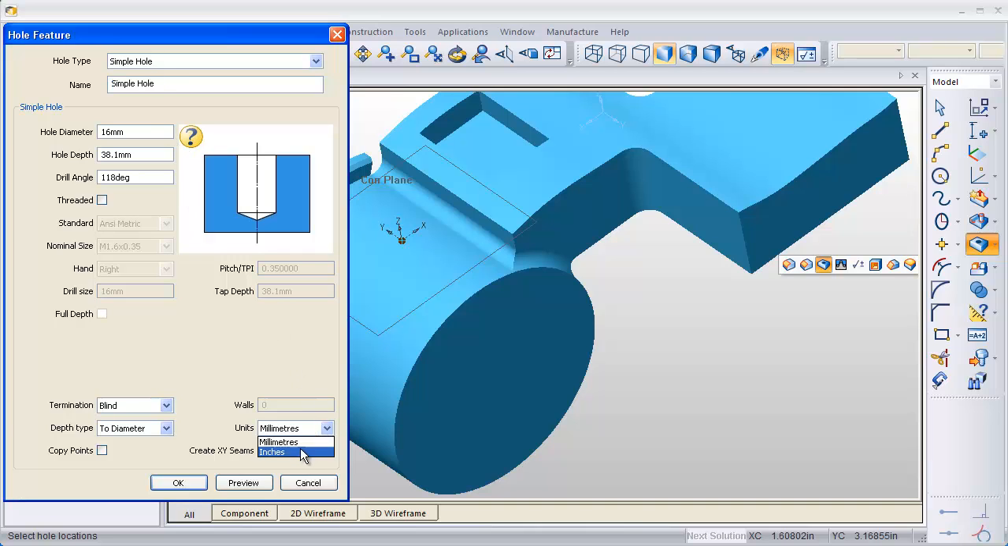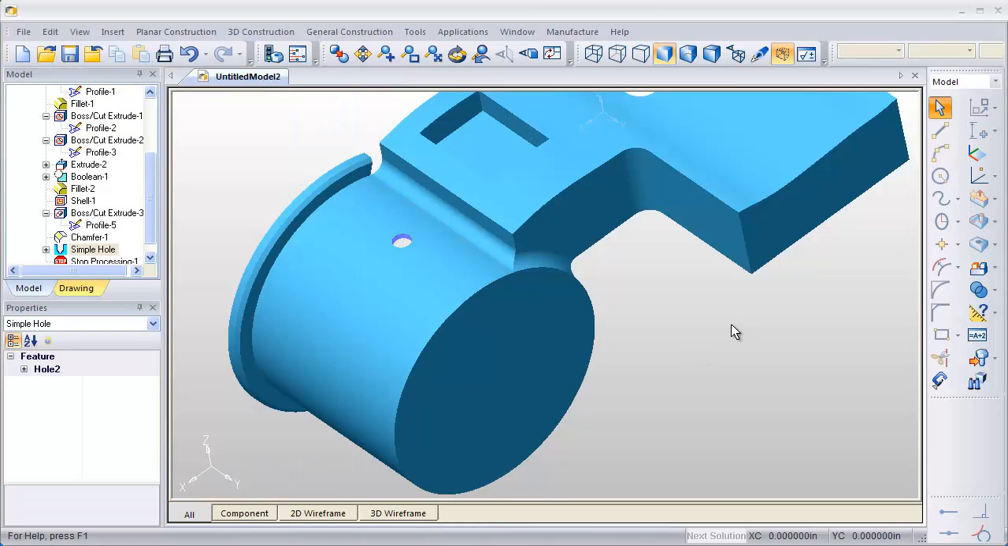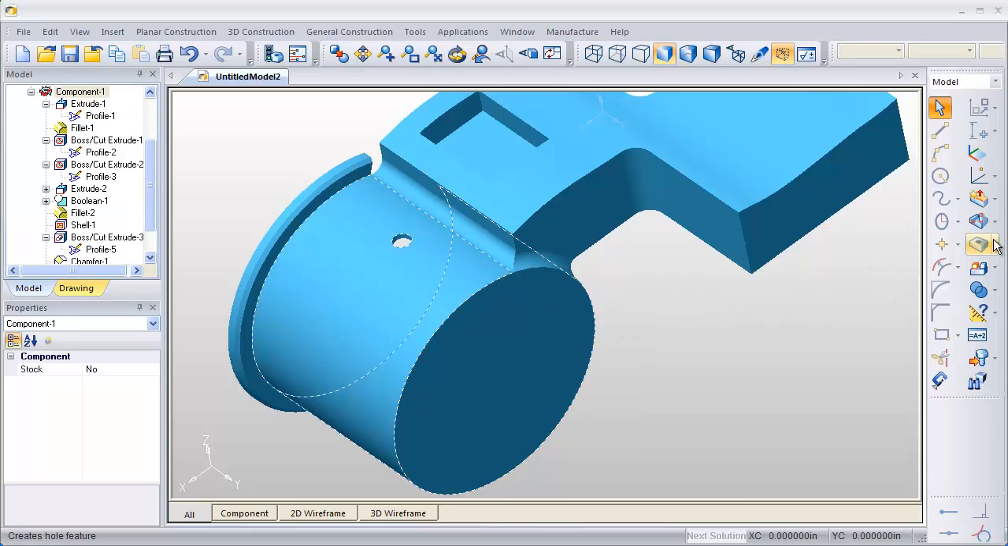I'm going to go into the inch mode since we're working in inches, and I'll give it a hole diameter of 0.375. I need this hole to go all through the material, so I'm going to click through, and then we'll preview that, and there's the hole. See the simple hole showing up in the history tree on the left-hand side. We'll rotate this around just a little bit.